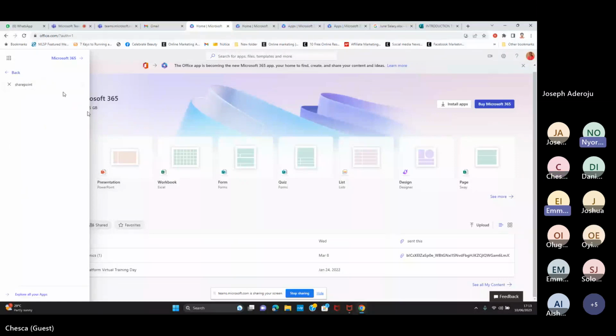Yes. So basically, this is a family account. This is not a business account. So you need to get a business account. With a family account, you don't have SharePoint with it.